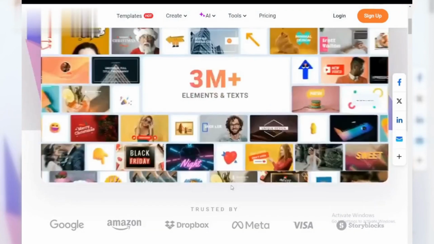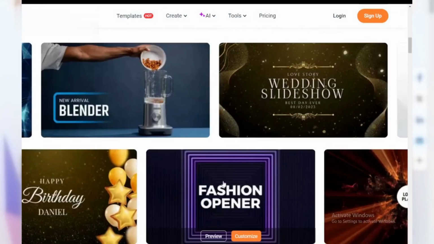With Flexclip, anyone can create stunning AI-generated animated videos without technical skills. Whether you're a content creator, small business owner, or hobbyist, Flexclip is a powerful, accessible tool.